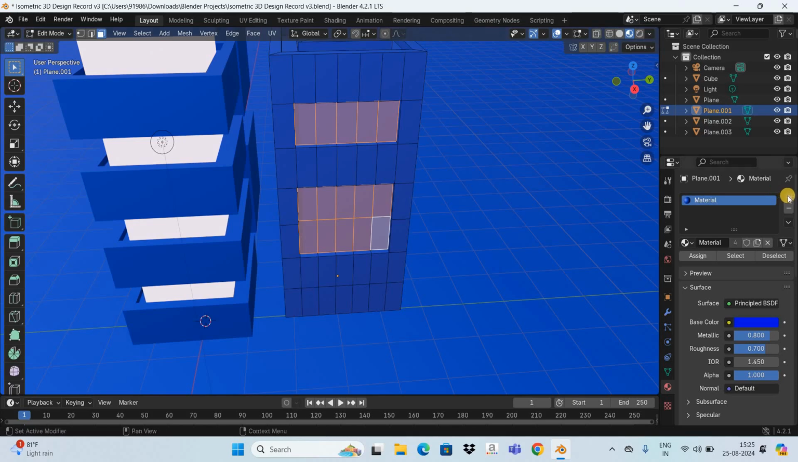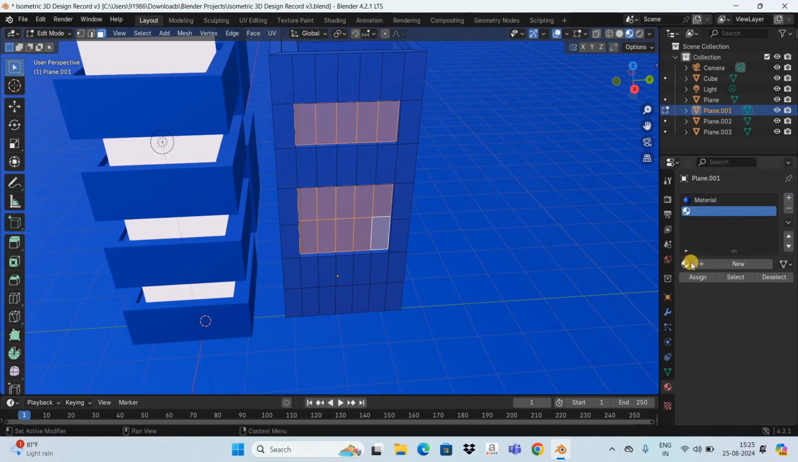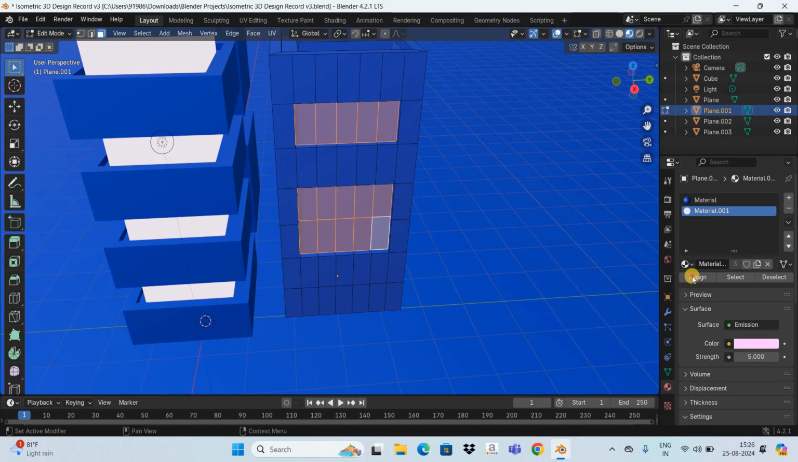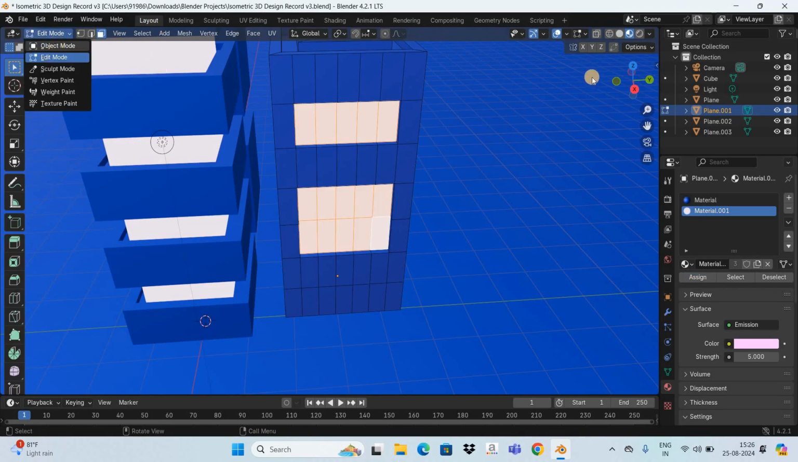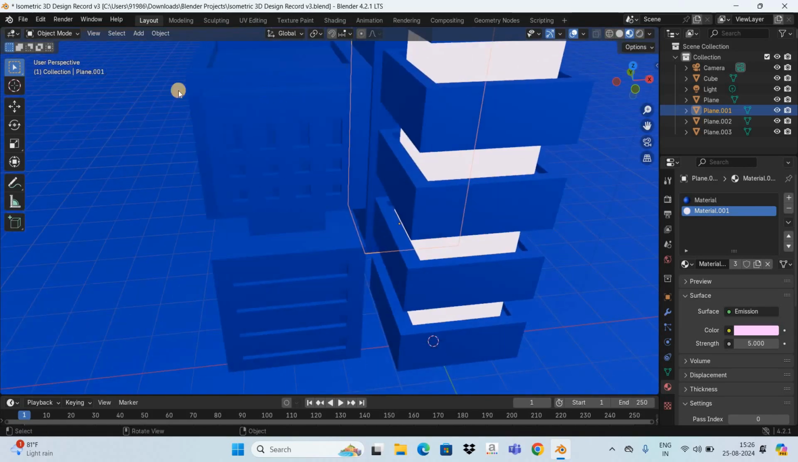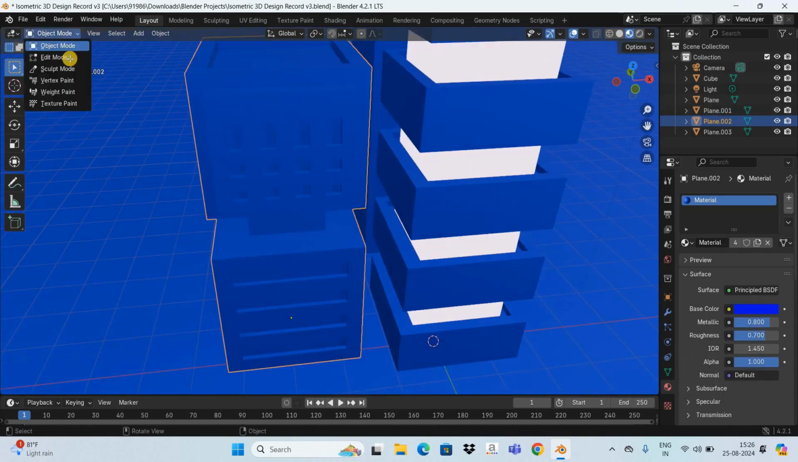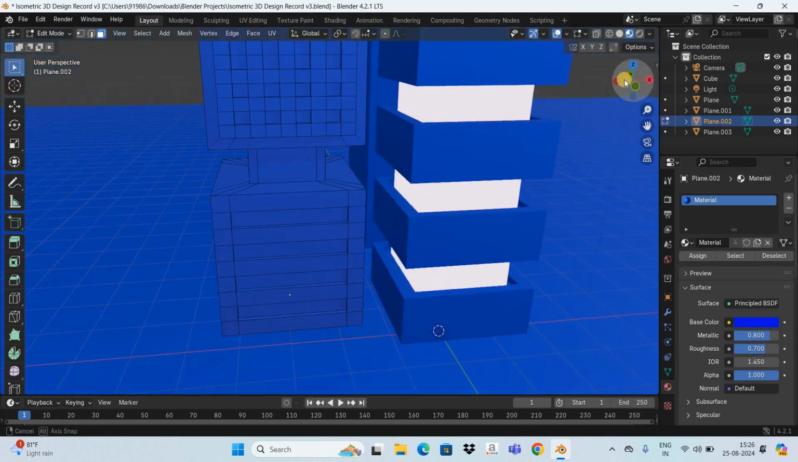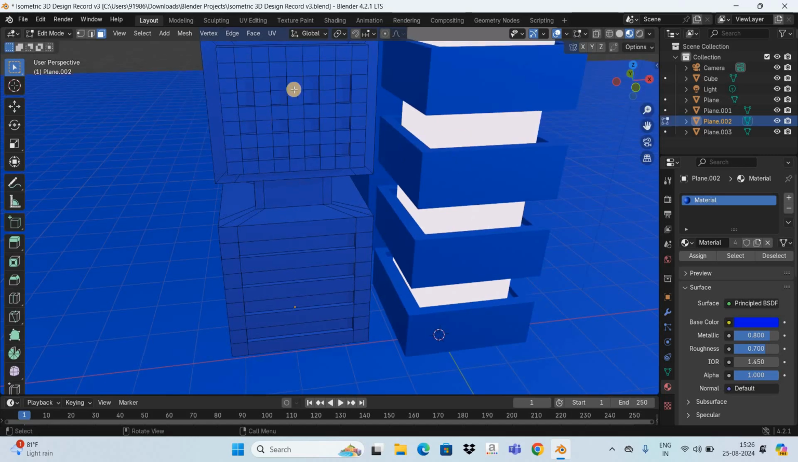Once you are done, simply click on the plus sign and now click on this option and select the second option which is material.001 and now click on the assign button. Now let's go back to object mode and now select the third building and go back to edit mode and now start selecting the faces where you want to apply this color.